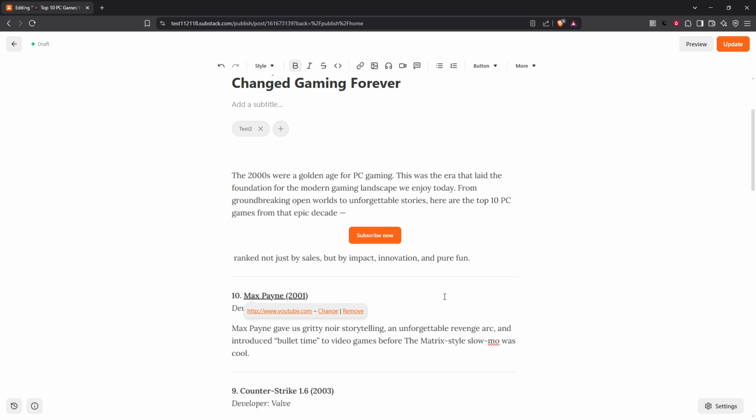By following these steps, you can seamlessly integrate links into your Substack posts, enriching your audience's reading experience and boosting the informational value of your content.